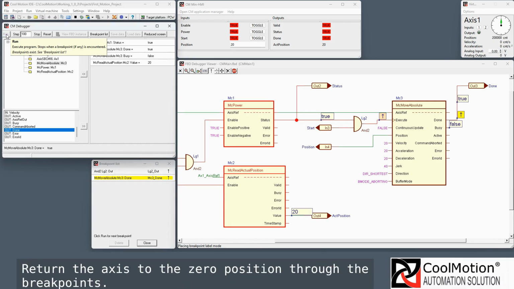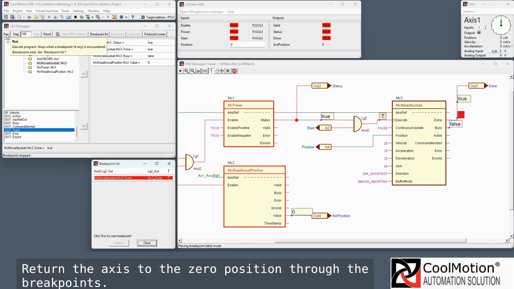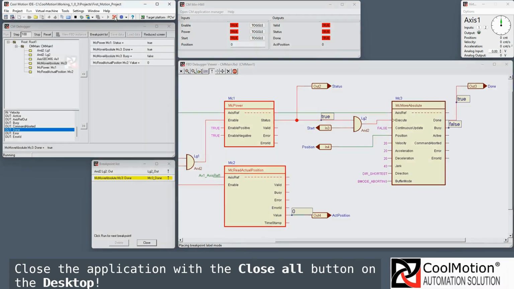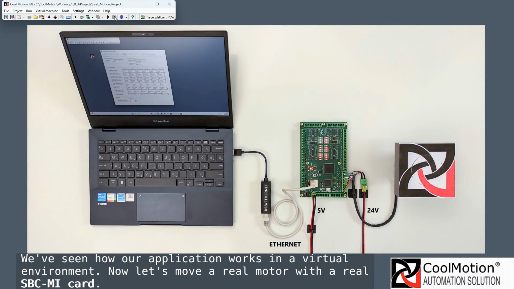Return the axis to the 0 position through the breakpoints. Close the application with the Close All button on the desktop. We've seen how our application works in a virtual environment. Now let's move a real motor with a real SBC-MI card.